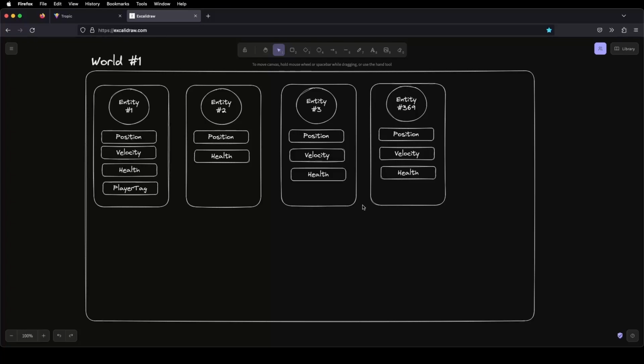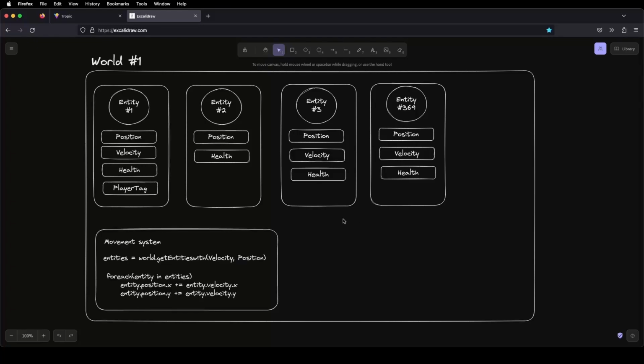For example, here is a movement system. This system will query all entities in the world that have a position component and a velocity component attached to it. And then modify the position value based on velocity to make a movement behavior.